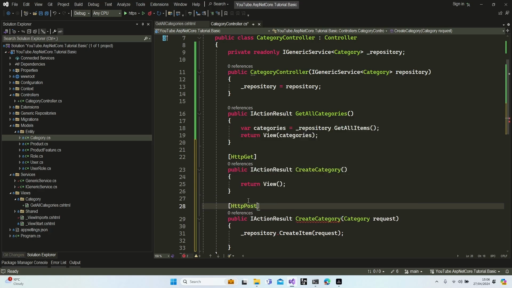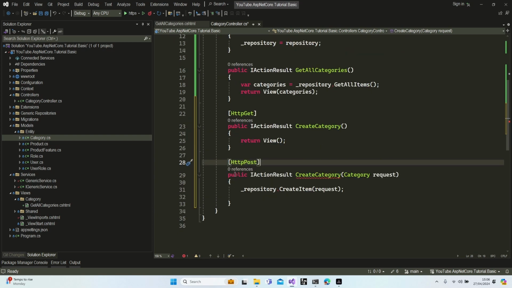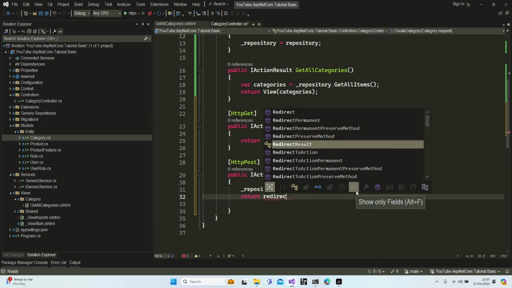HTTP post here. Perfect. So once I send a request to create category, first of all, we're going to receive the empty forms. Then once we click the send button, we're going to post our request to our database. So once it's finished, we're going to return redirect to action.